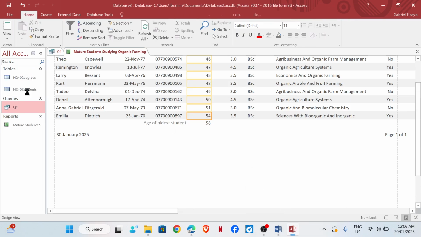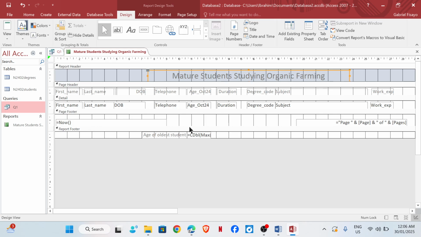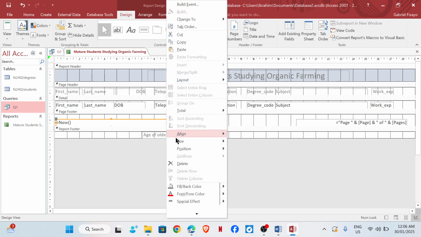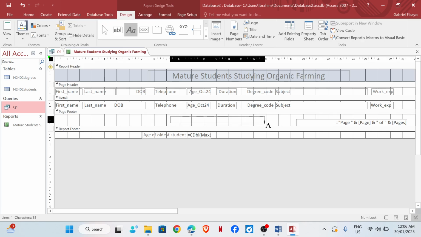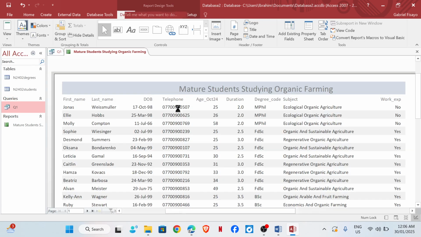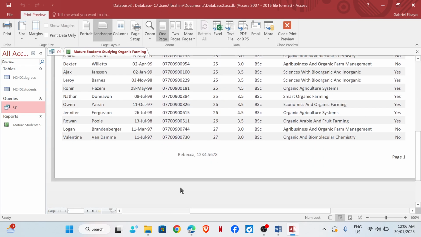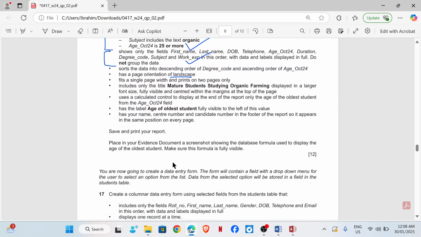So we go to the design view. In the footer of the report, you can delete this. So use labels. You have your name, center number, and candidate number. Go to the print preview. That should appear at the bottom. Save and print your report.